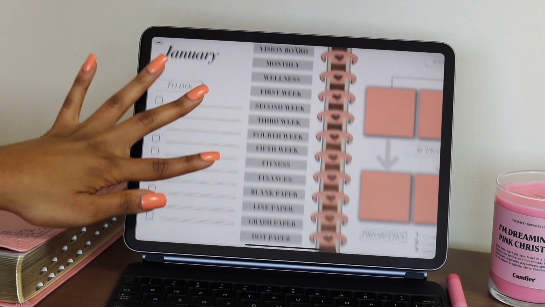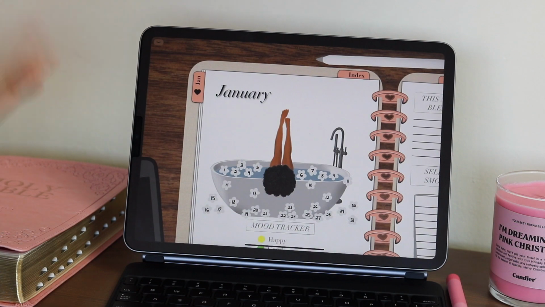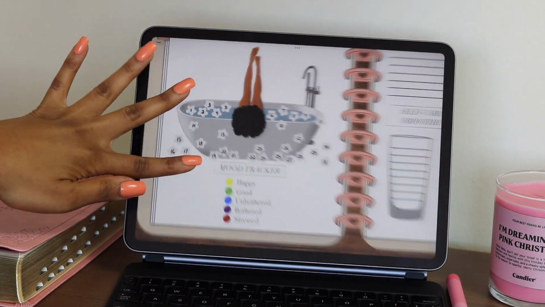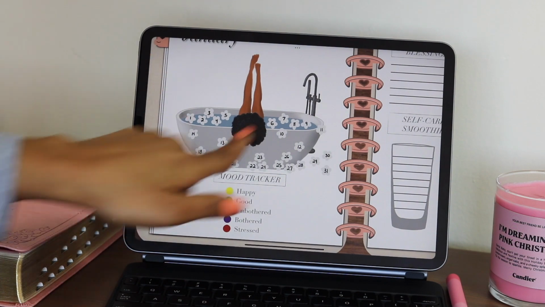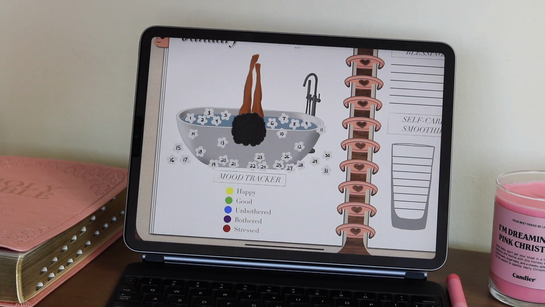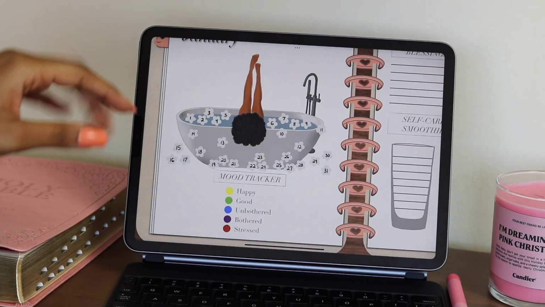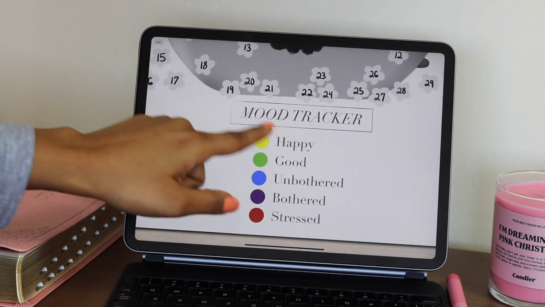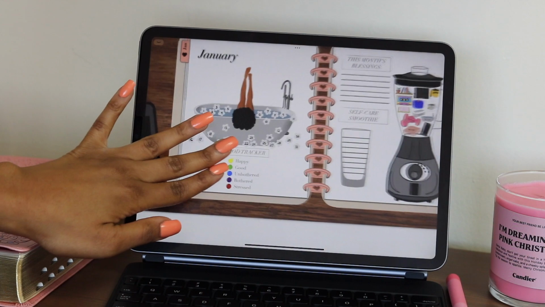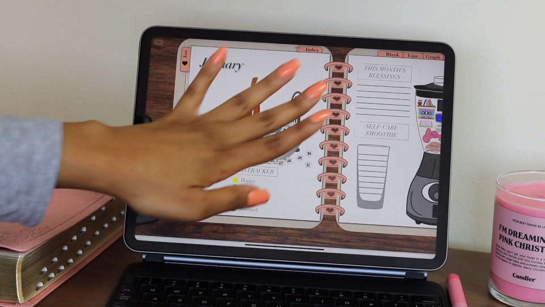And then you have the wellness page. Each month has its own wellness page. And over here is where you can track your mood. So you have different days of the month, and you can use the different colors to fill in what your mood may have been for that day. You can also change the colors. You can definitely cover these with other colors if you want and create your own color key and use that to fill in the tracker.